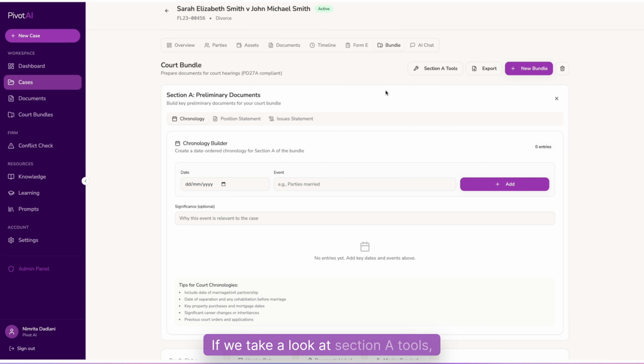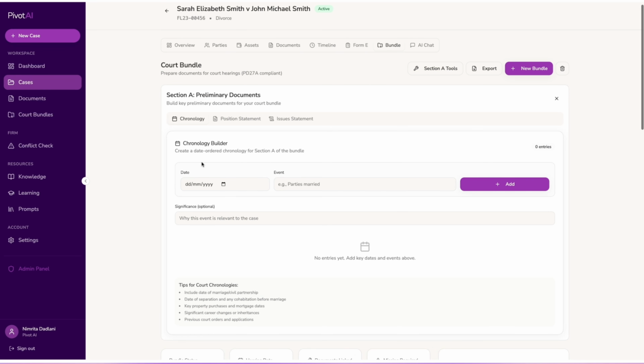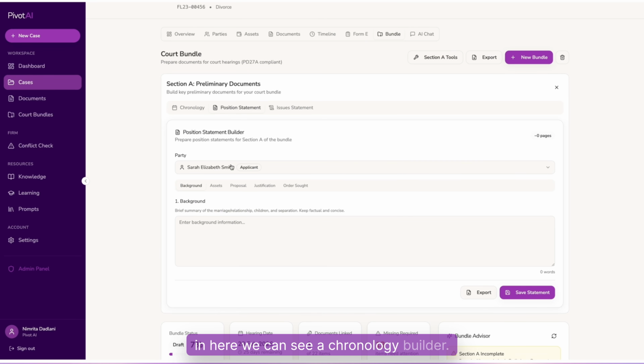If we take a look at section A tools, in here we can see a chronology builder. We can see a position statement builder, which allows us to go in and can be customized for individual firm playbooks. Again, all powered by AI.